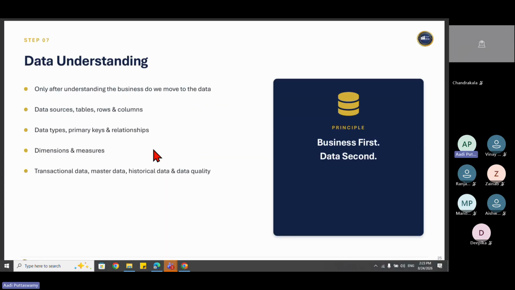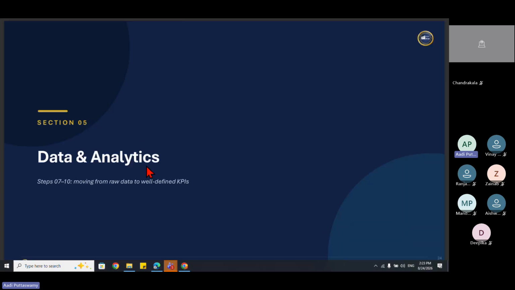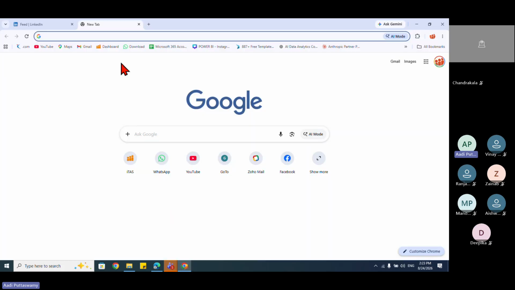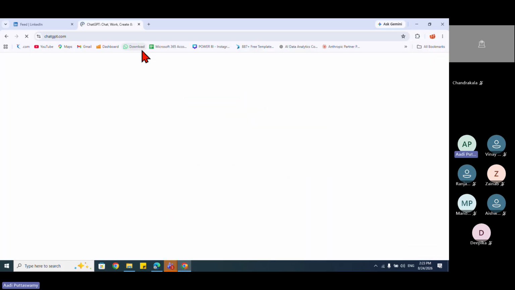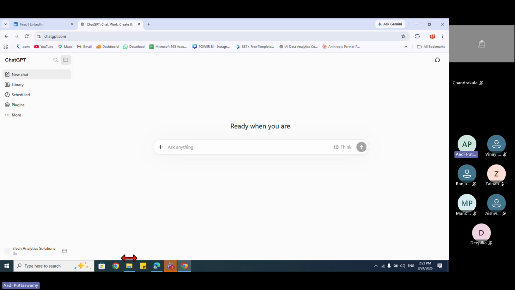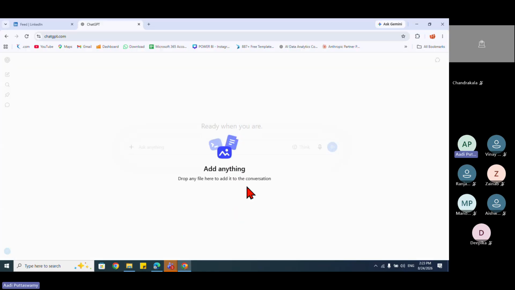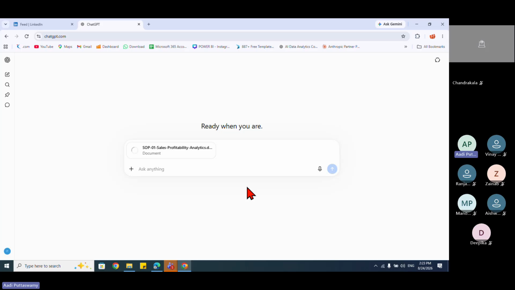Now, whatever is there, we'll try to work on it using AI tools. We'll take one data set and see how we can work on the data understanding. Anyway, you would have already seen this in the bootcamp, but still, let's go here. So I'll take the SOP. I'll drag this SOP and put it here. As of now, I'm just giving you an idea. We'll go in depth when we are in the sessions.